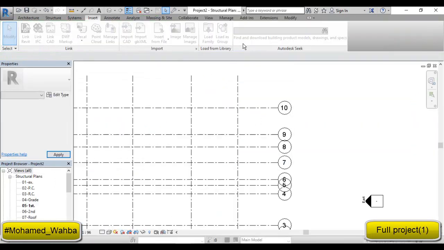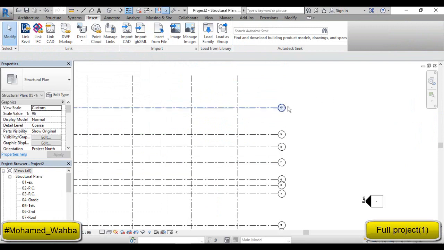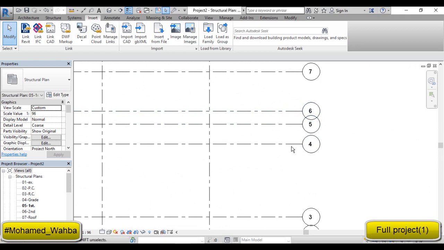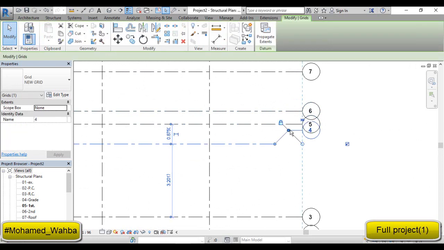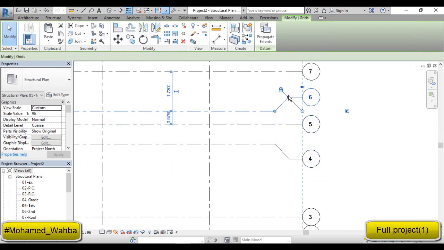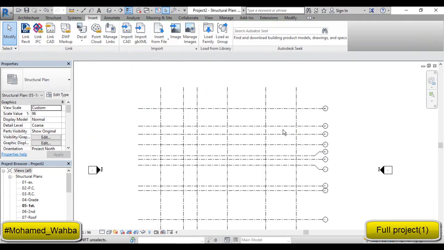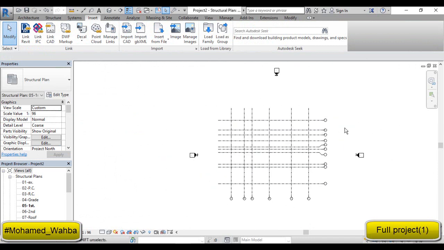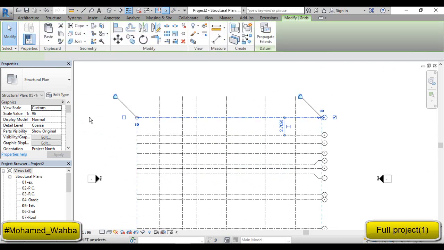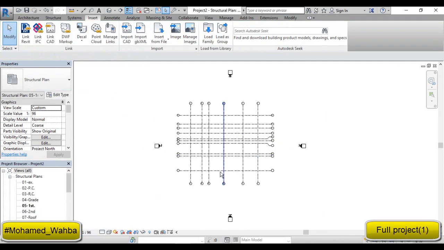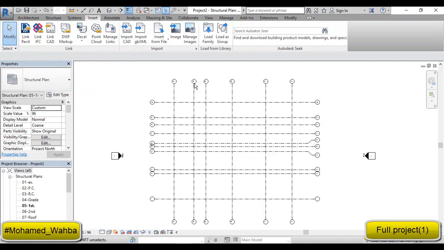Now we have to reload this file to be commensurate with our structure. I want to make an elbow here by breaking this grid like this. If you want to make another symbol, it will be easy to make something like this. If you want it to appear on the two sides of the grid, you can check it, edit type, and select the two ends here, like this. Now I finished this grid line.